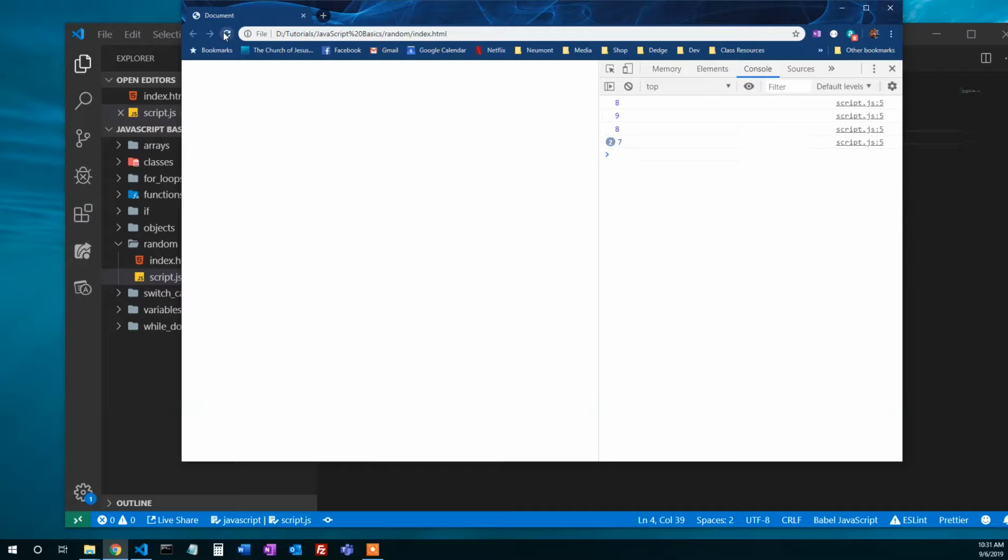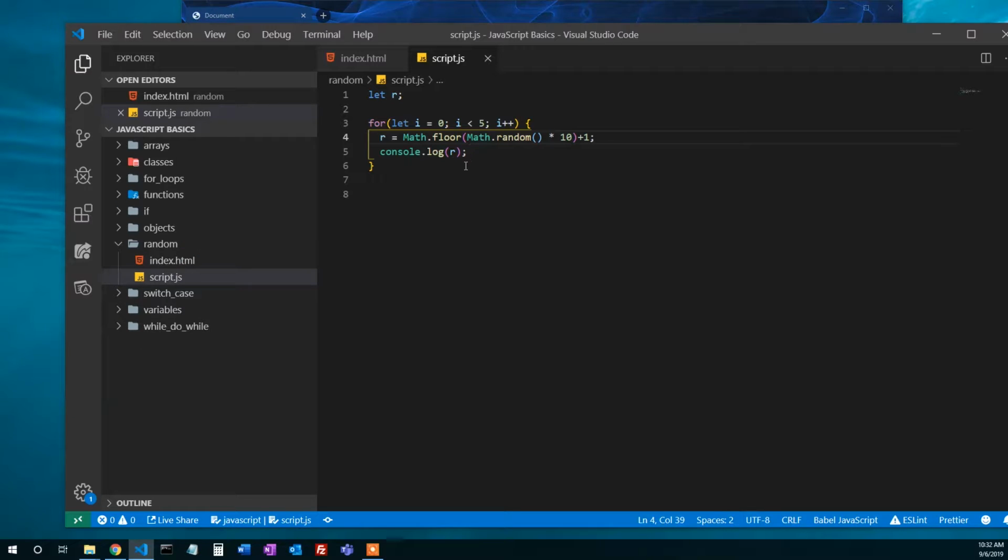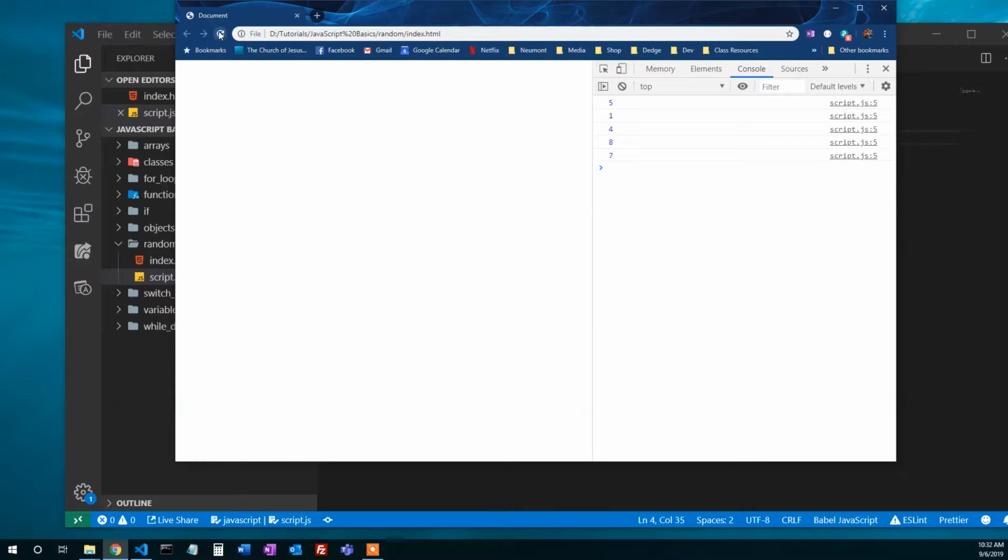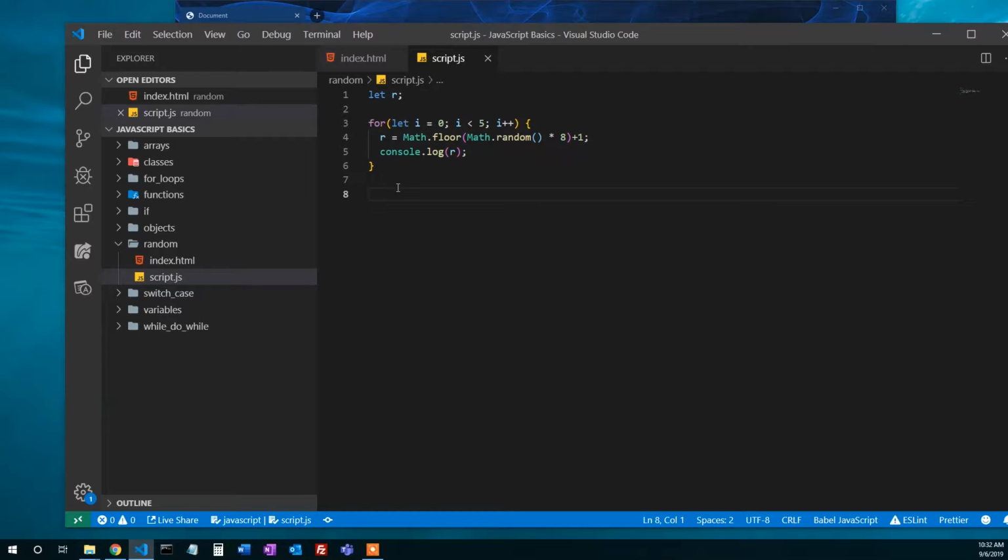And sometimes we're getting this little number next to it. That's because it's giving me 2 7s in a row. That's Chrome's way of compacting everything. If it gets the same output twice in a row, it puts it together and tells you how many you got. Okay. So that's giving me a number from 1 to 10. If I wanted a number from 1 to 8, well, all I have to do is multiply it by 8. And that still works.